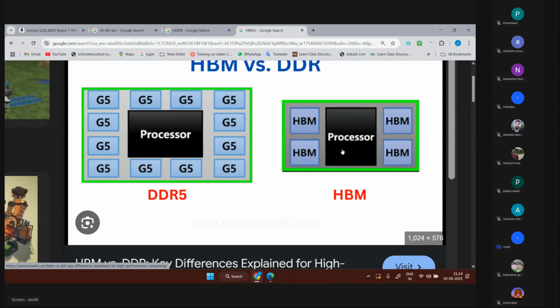I'm taking this as a hypothetical example, not a technical one. Around this processor, again, we have this many DDR5s. Why? Because we need this much bandwidth for the processor, so this many DDRs are needed. You can compare: for the same capacity, we need only 4 HBMs, but we need this many DDR5s. Why? Because the HBMs produce more bandwidth.